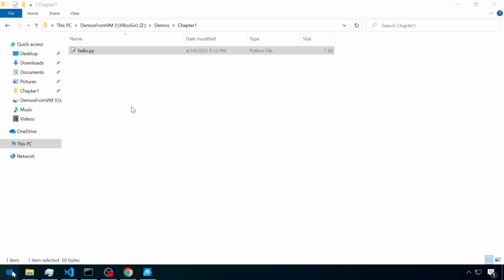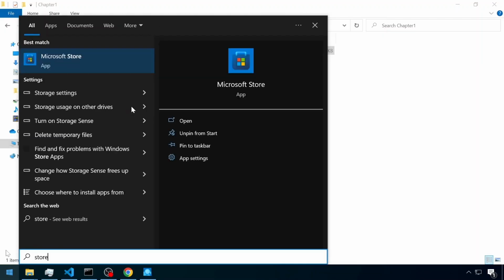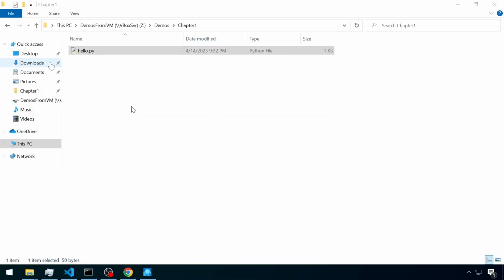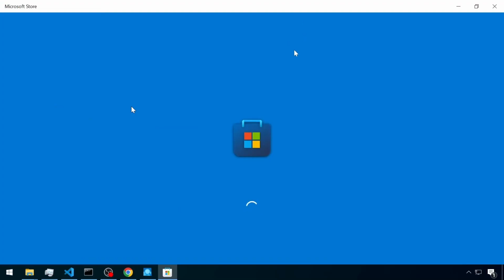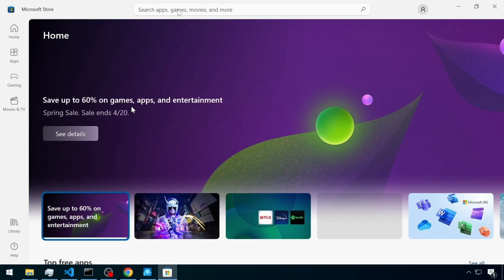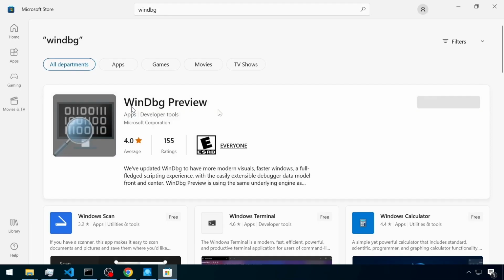I'm going to download and install something called the native debugger, or WinDbg, in Windows. Again, I'm not expecting you to do it. In fact, you don't have to do it. I just wanted to show you. I'm going to download and install it from the Microsoft Store. As usual, the Microsoft Store takes its own time.